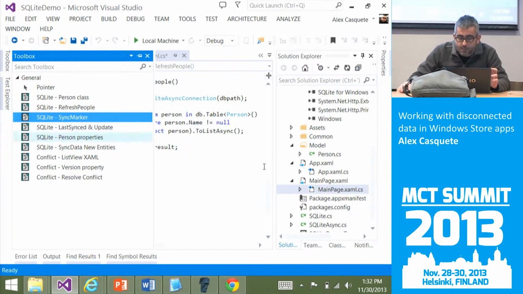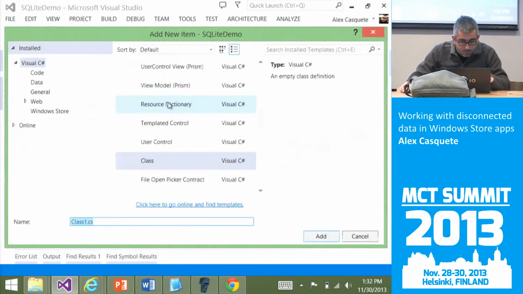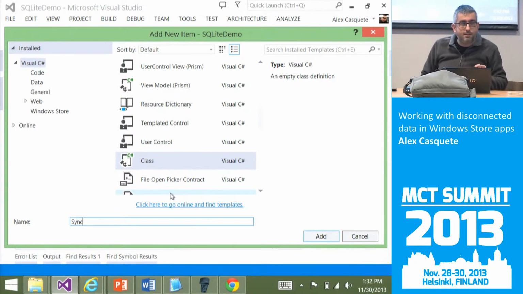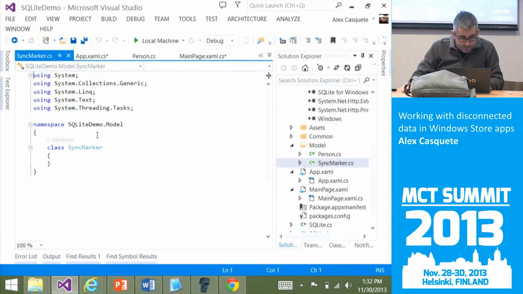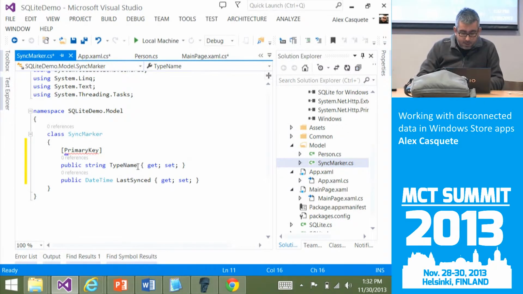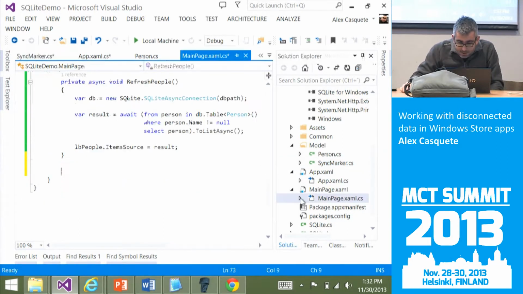First, we can add a new entity to store the date of the last synchronization. So, marker. Okay, we have only two fields. The type name will be the name of the table, and the date, the last date of the synchronization.